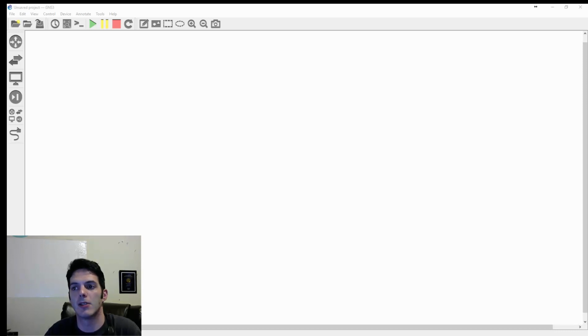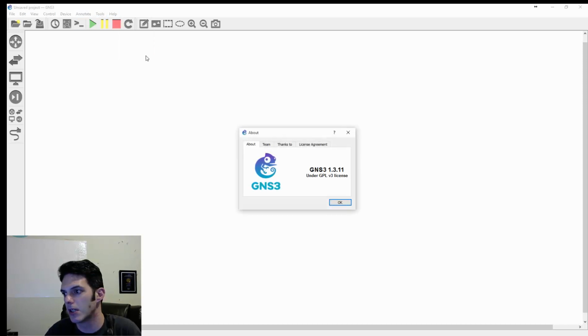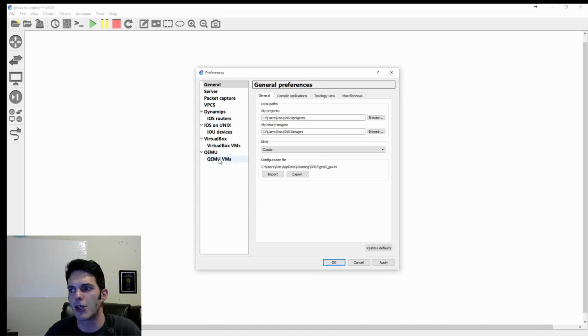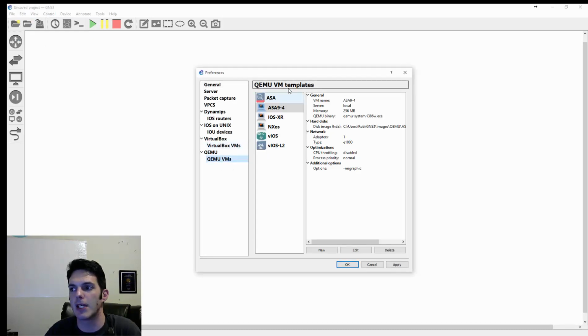So what you would do here in order to get this to work is inside GNS3. Now this is GNS3 3.1.11, so I think it's pretty new. All you do is you click on Edit and you go to Preferences, and here in the QEMU VMs.